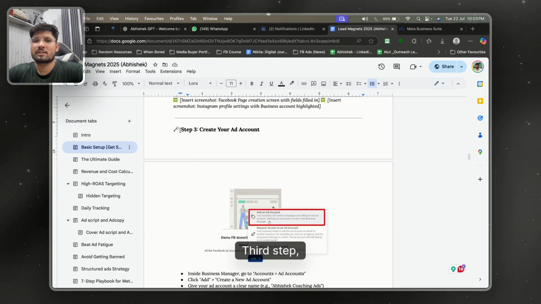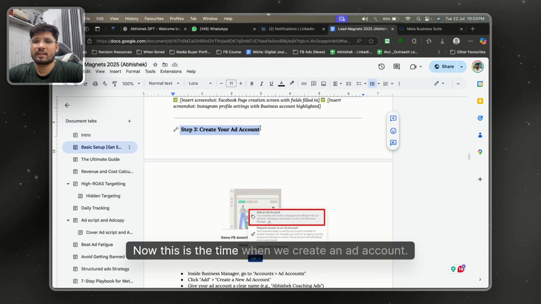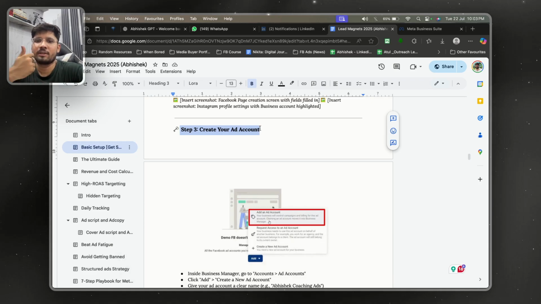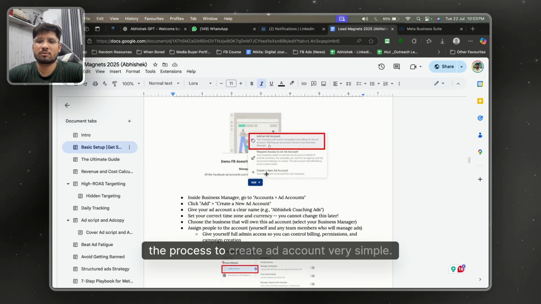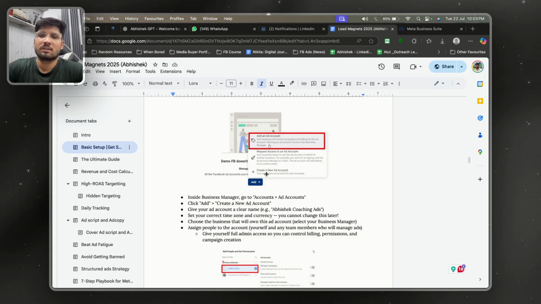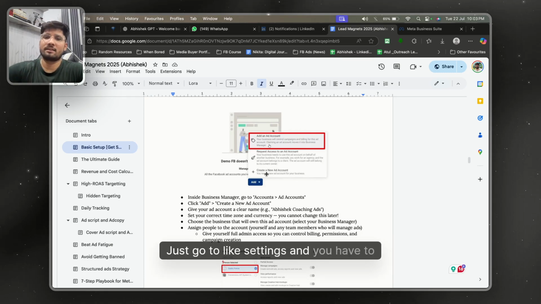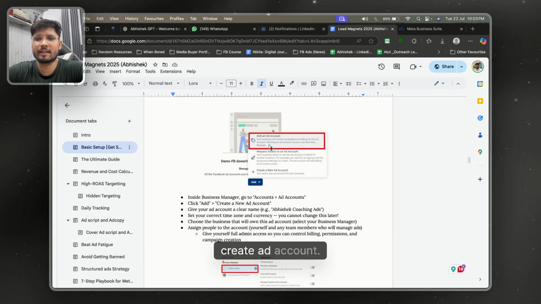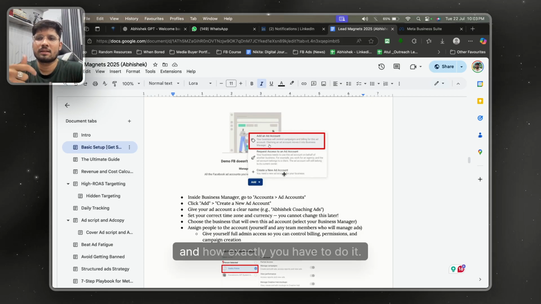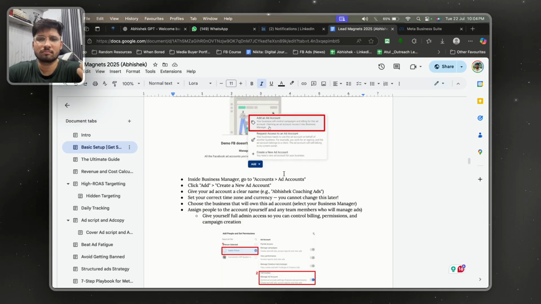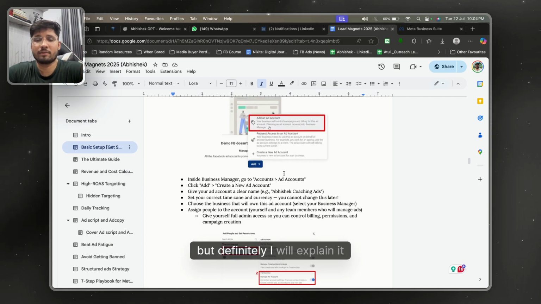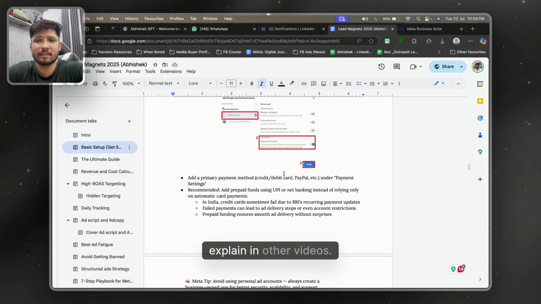Okay, third step, we create an ad account. Now this is the time when we create an ad account. The process to create an ad account is very simple. Just go to settings and create an ad account. If you want an ad account from a client, if you're working for a client, you can request access. How exactly you have to do it is not explained here, but I will definitely explain it in other videos.